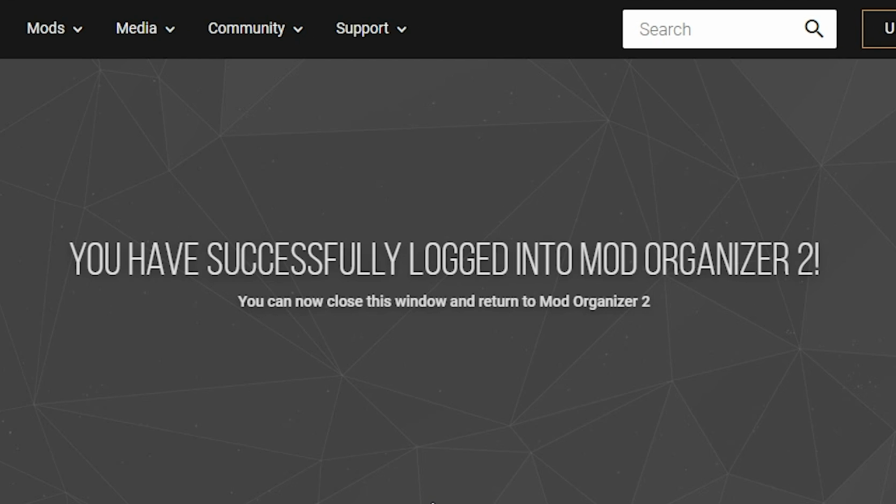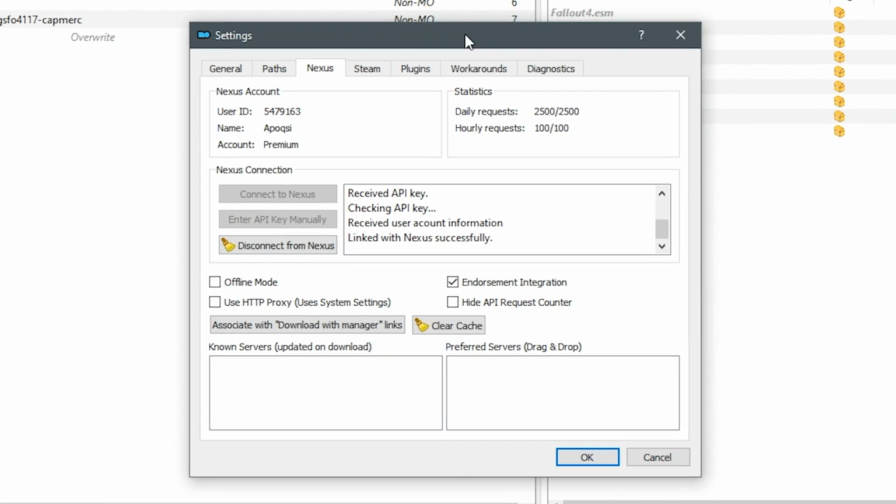Once you do so, it will let you know that you have successfully logged into Mod Organizer 2. You can now close this window and return to Mod Organizer. Once you go back to Mod Organizer 2, you should see your Nexus account information on screen. You should also see a notification that says linked with Nexus successfully.